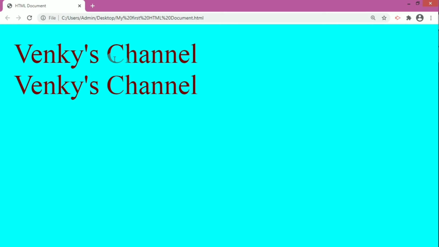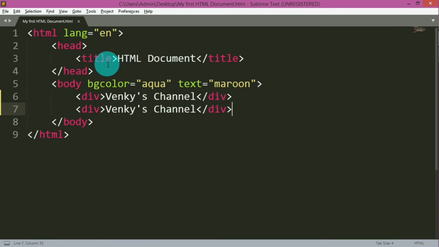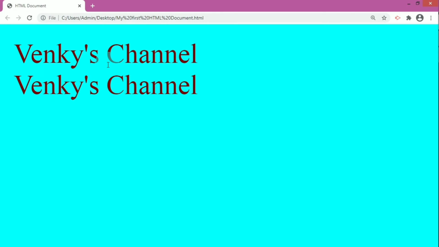Now we can see that both this text have come in two different lines. You saw that I did not include any break tag or the BR tag between both of these texts, but still they are in two different lines.